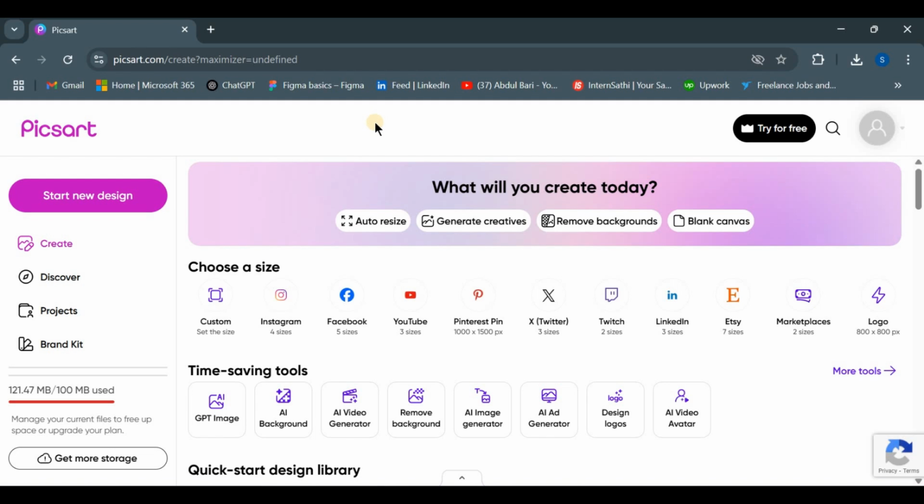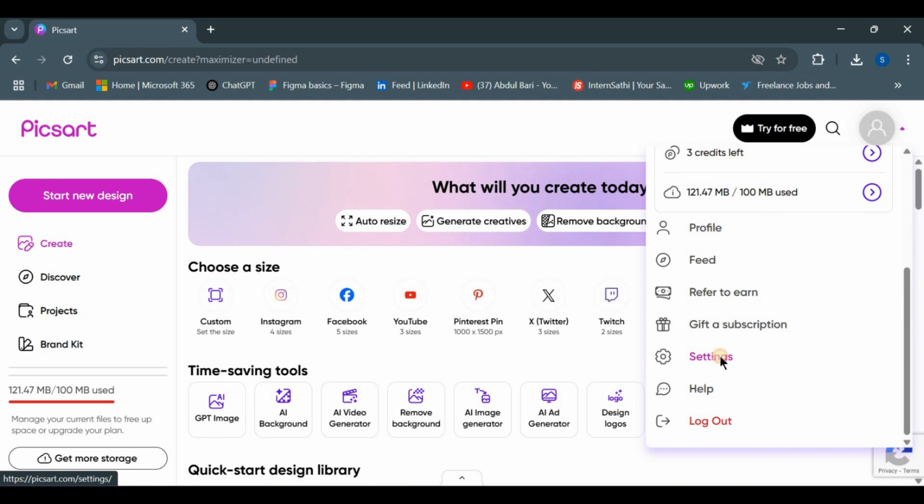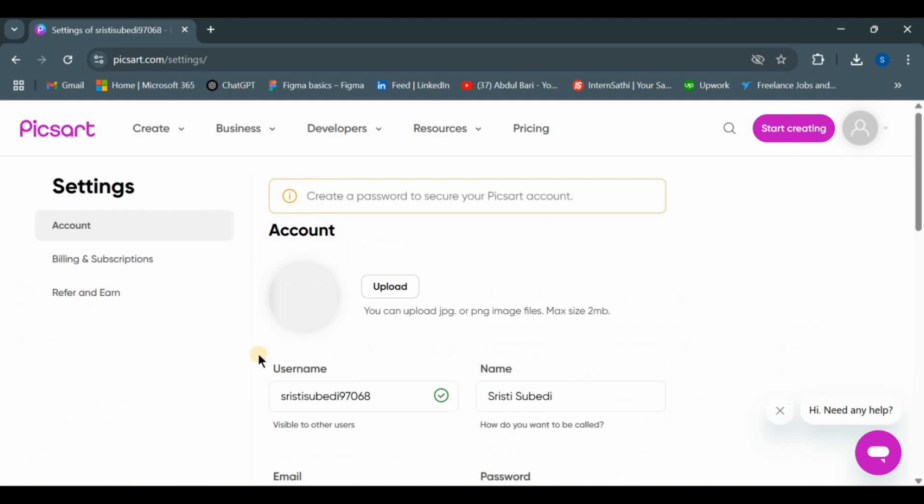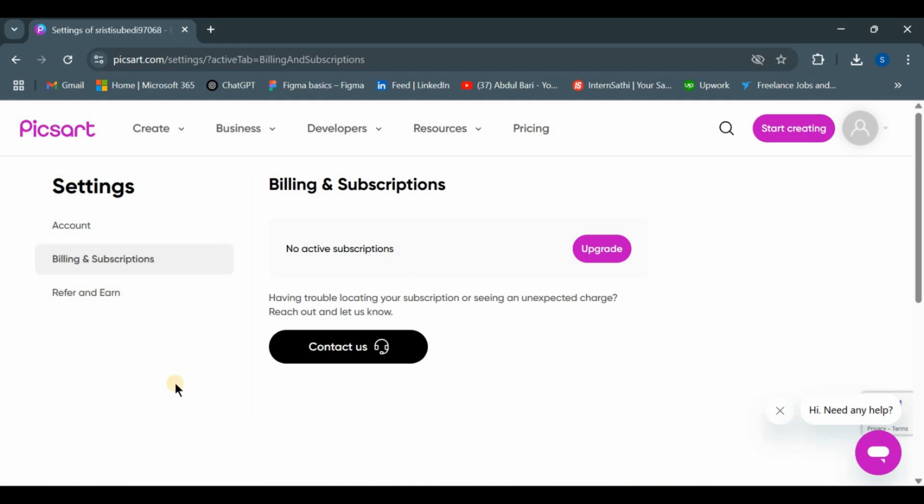First, open settings by clicking on your profile icon, which is located at the top right corner of your screen. Then go to the subscription or billing section. Click on restore purchases. Picsart will verify your previous transaction. Make sure you are logged in with the same account used to buy the subscription.